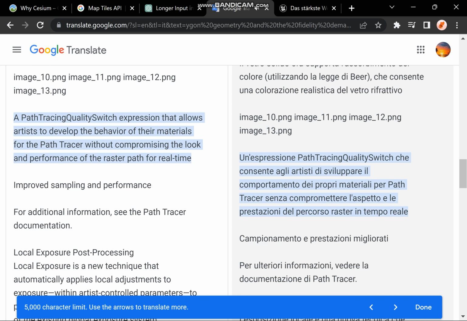A path tracing quality switch expression allows artists to develop the behavior of their materials for the path tracer without compromising the look and performance of the raster path, for real-time improved sampling and performance. For additional information, see the path tracer documentation.